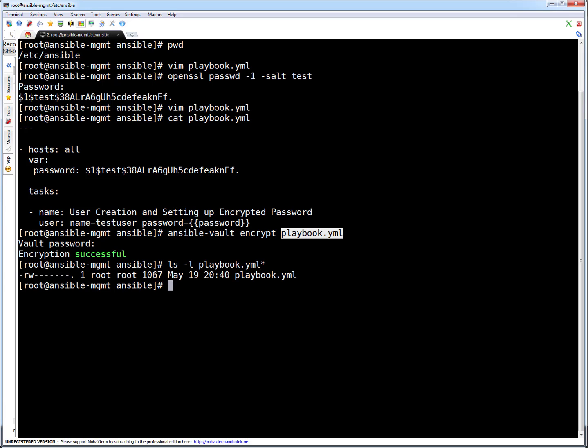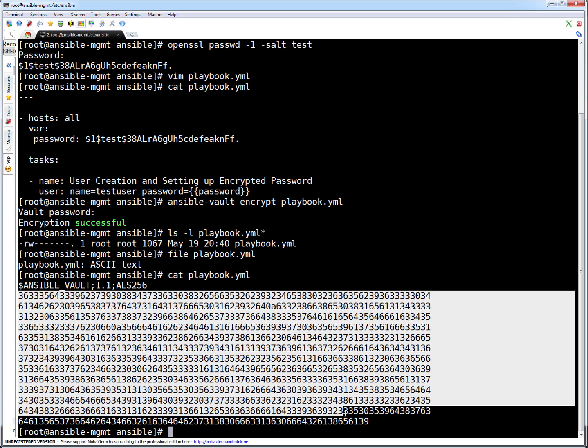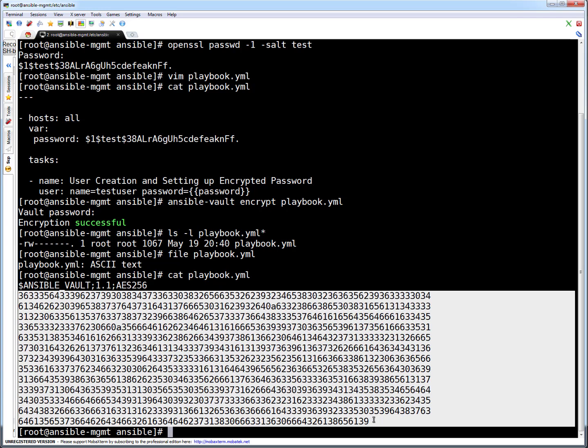Okay, you can see it's in read write and this is a file. If I check the file type now, it would be normal file. But if you cat this file, you can see everything is encrypted because Ansible is using AES-256 cipher for encryption, and that's under Ansible Vault. You will see encrypted data. So no one can read that data. This is the way encryption works.